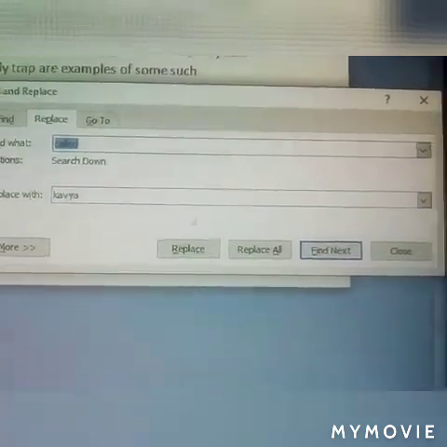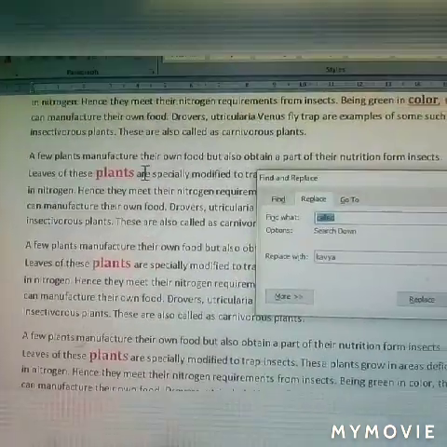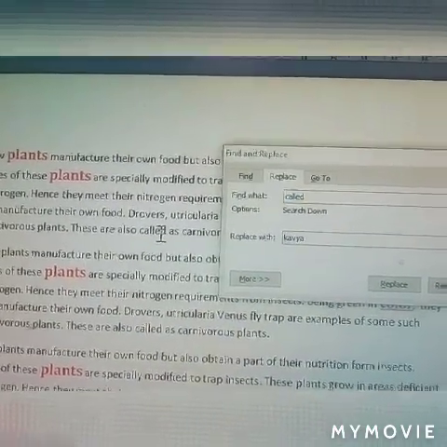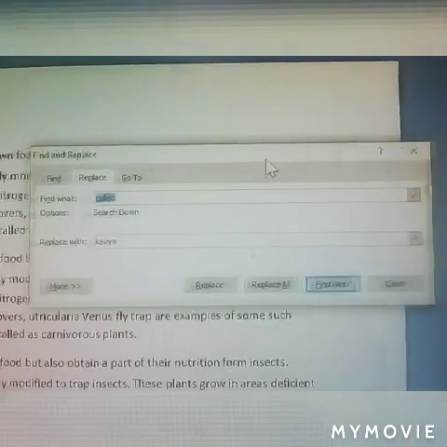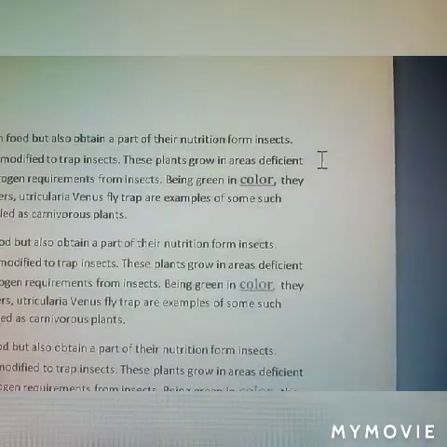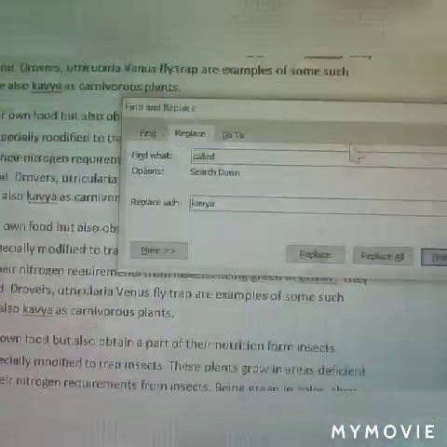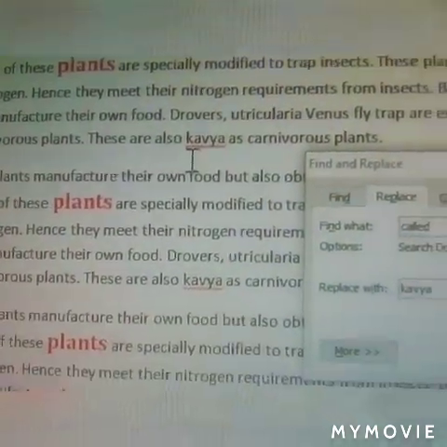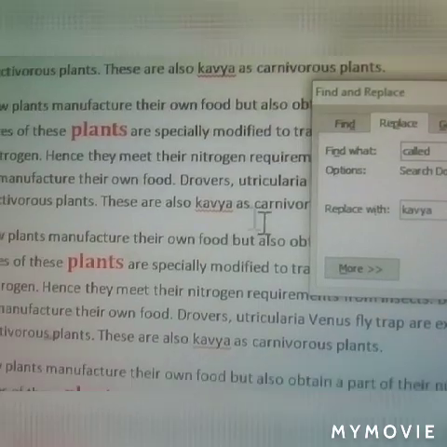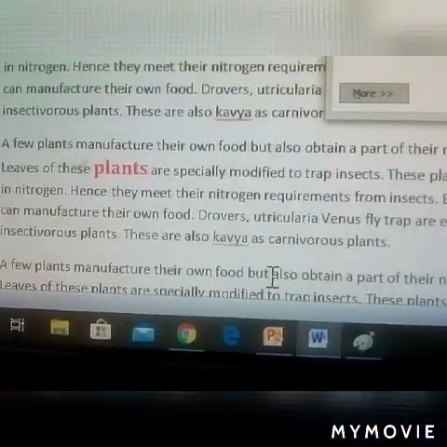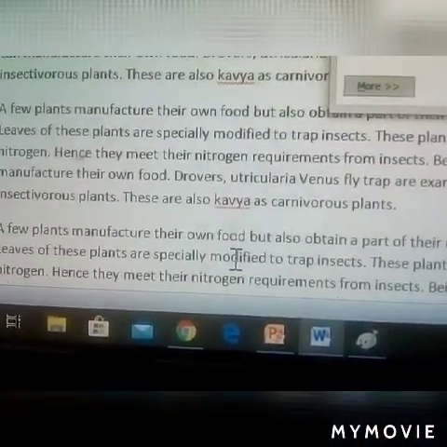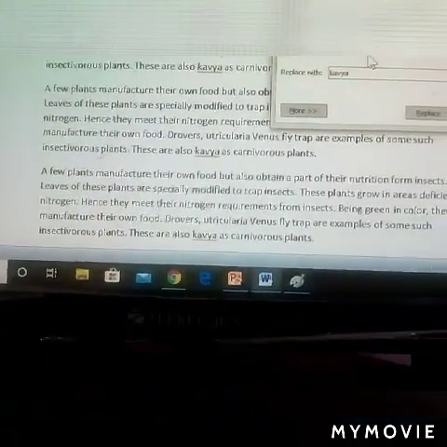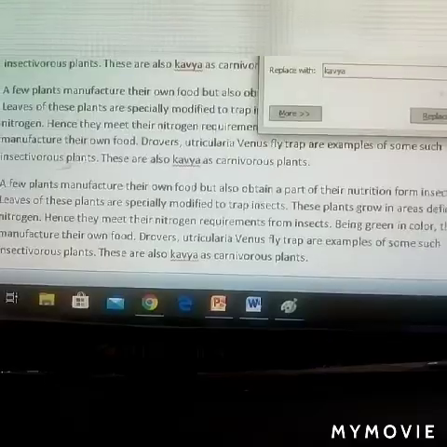Now find list. All called replaced. Yes, replace it. See all of you. Where is the called there? There, replaced it. 1, 2, 3, 4 and 5. Okay. 6. 6 times replaced the called. Now change that. Where was Kavya?